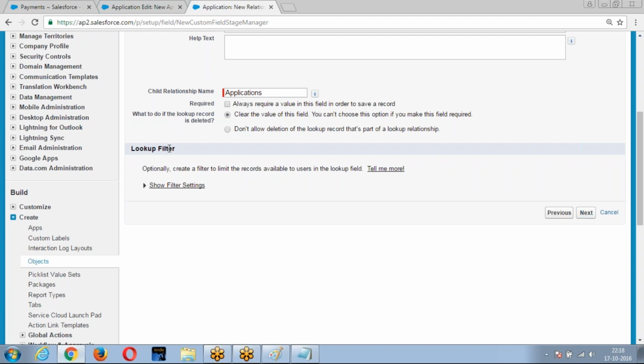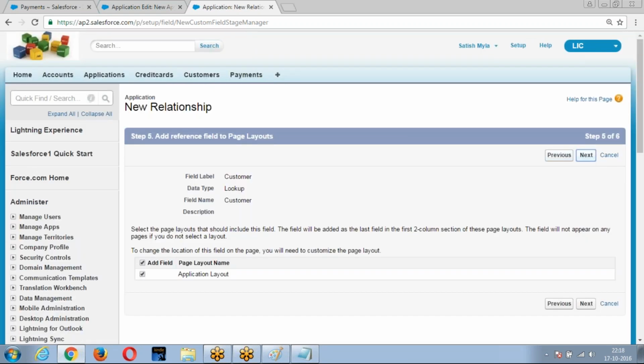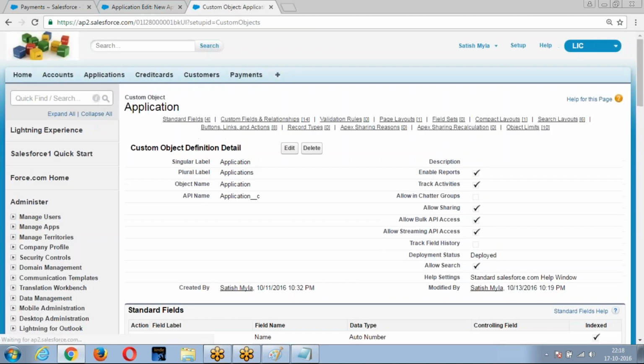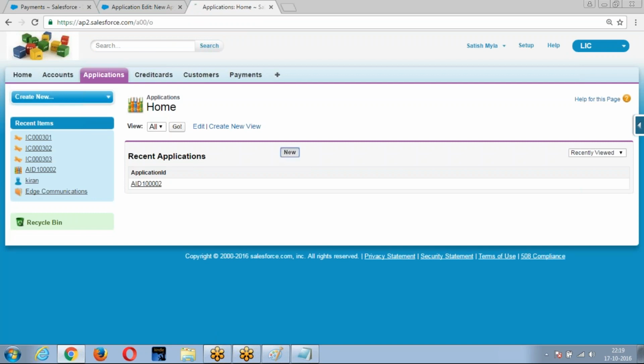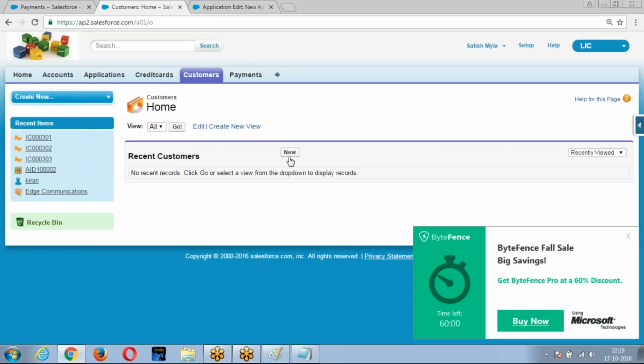Lookup filter, we know which records of the parent can be displayed. Next, next, next. Save. Then go to the application, new application. We got here customer. Then you can access the customer data. Let me create one customer, sample customer.